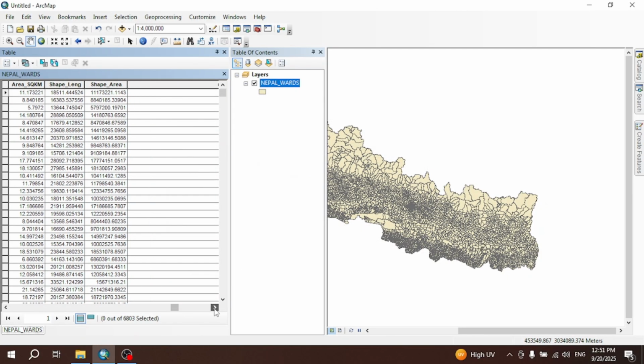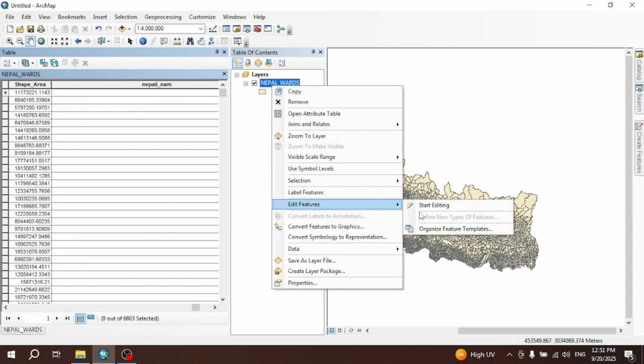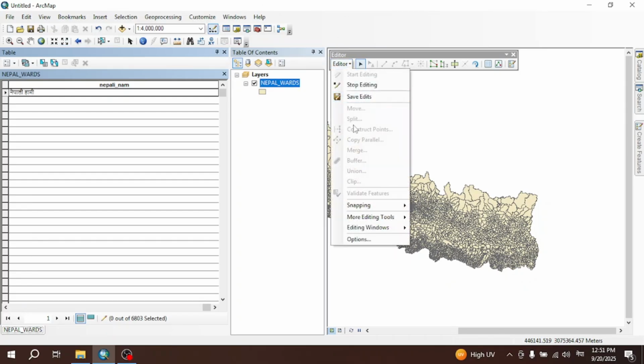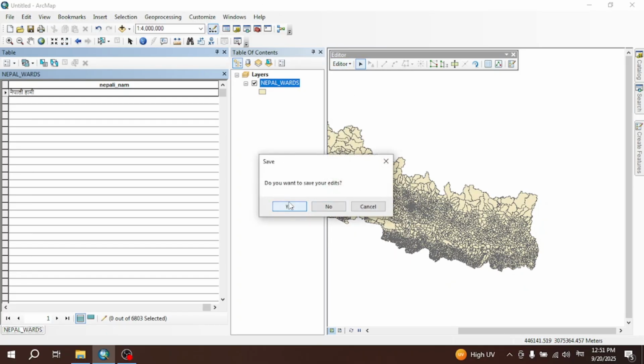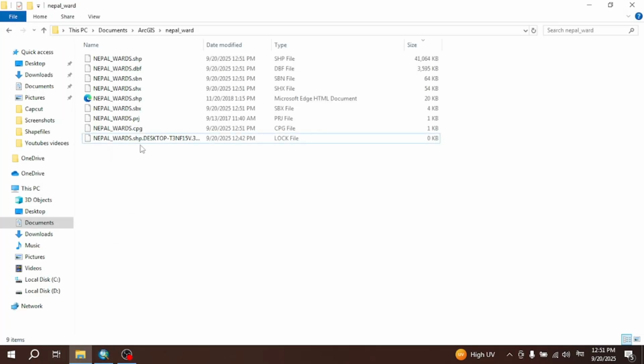Now let me turn on the editor and write something here. I write here Nepali Hami, and I'll stop editing and I'll do yes, I'll save the edits. Now let's move here and you can see that the CPG file is created again. It will be created as soon as we introduce special characters or other languages in our system.